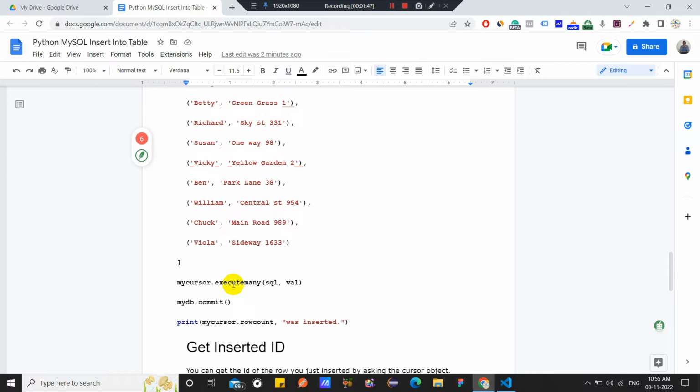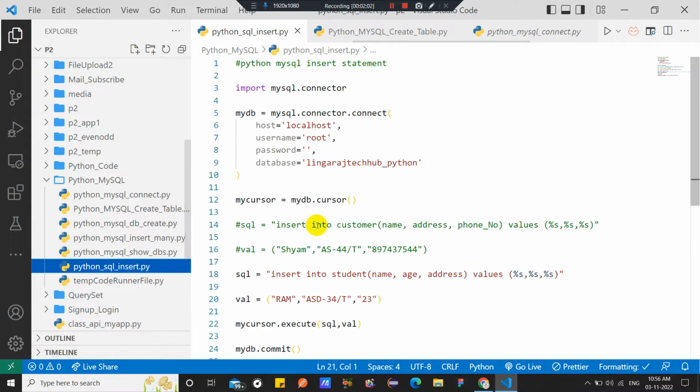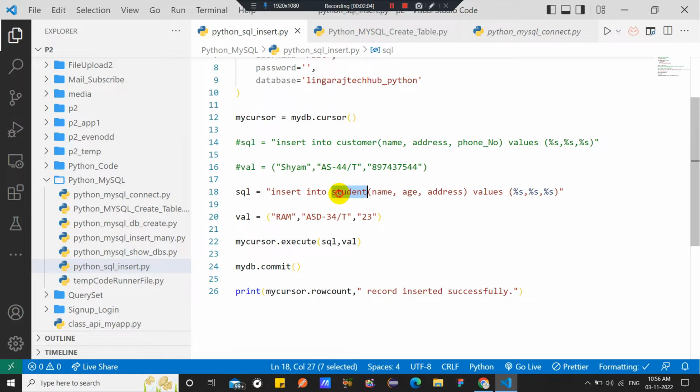Okay, so let's see how it is going to work. In my SQL script there are two tables, one customer table and another student table. Both tables have three columns, and there is a default column which contains the primary key, which identifies the entire record in a specific table. Okay, so I have to take the student table.